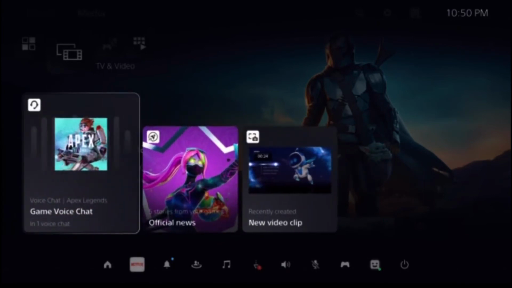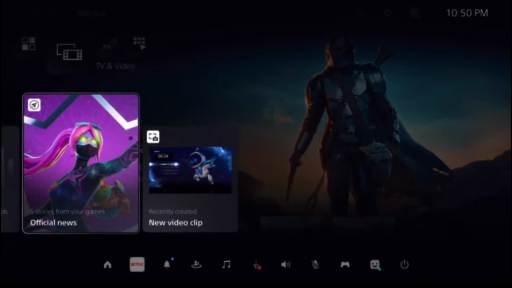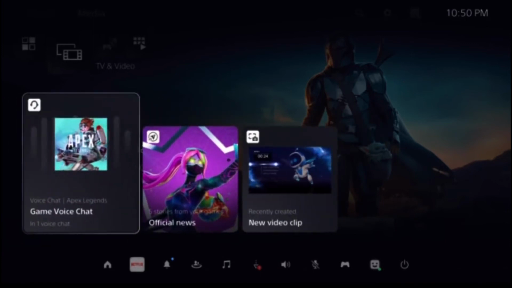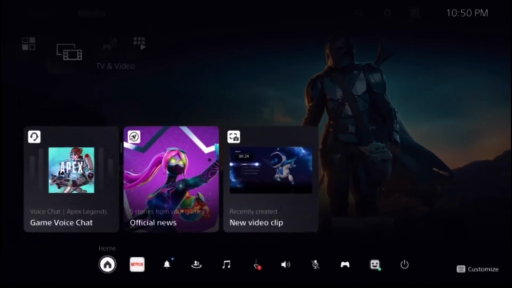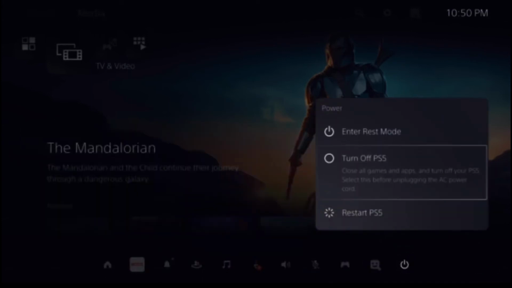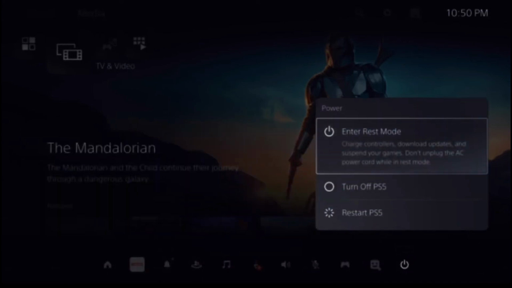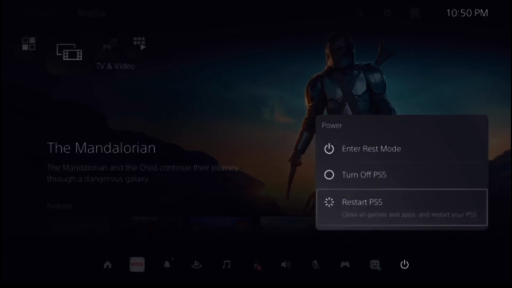Now, what this basically gives us is just a bunch of information, things that have just recently happened with our new stuff. If we want to go home, we can go and click home. If we want to go into the app we were just in, we would go and click here. You can go ahead and see your notifications, your friends, your music, your sound, all that stuff, your controller, but you can also swipe all the way to the right and power off your console by clicking here, and then you can go and turn off your PS5, restart your PS5, or enter rest mode straight from the UI itself, so we don't have to go to the console just like how we could on the PS4, and I'm pretty sure the PS3 as well.